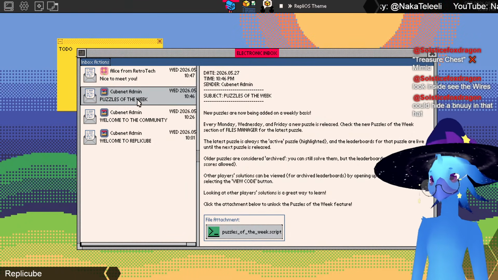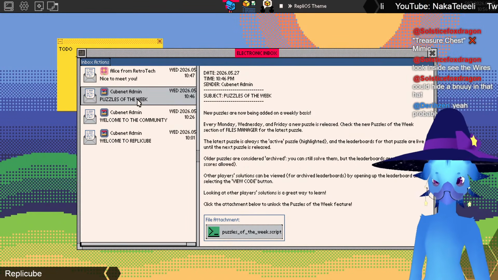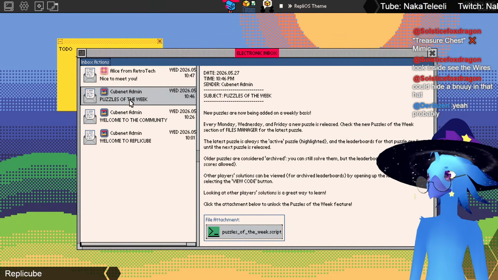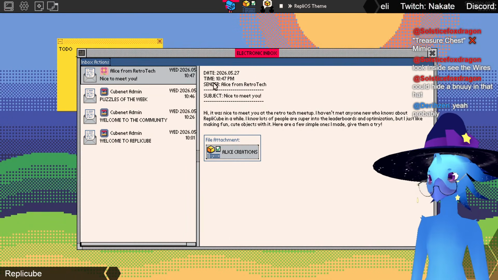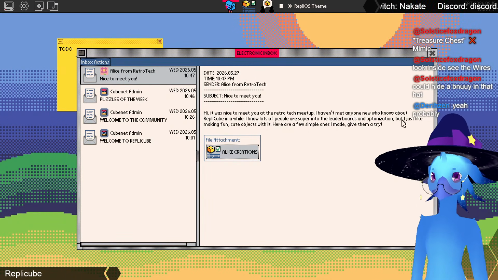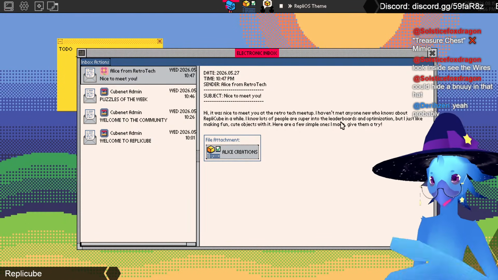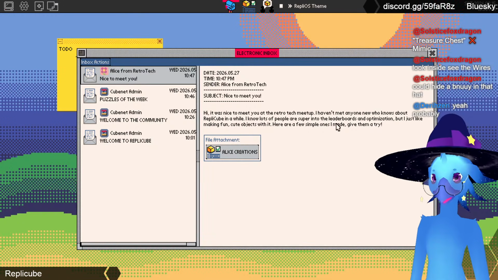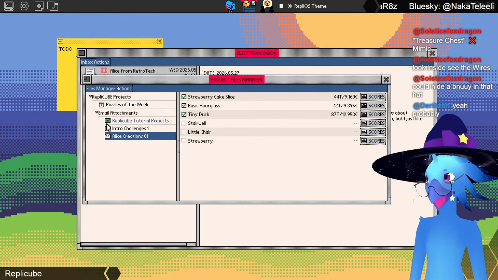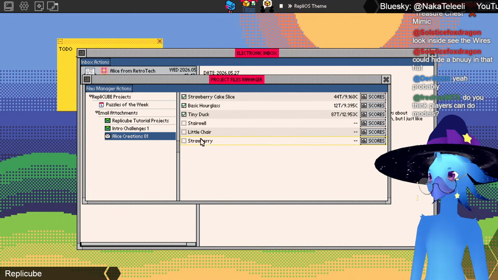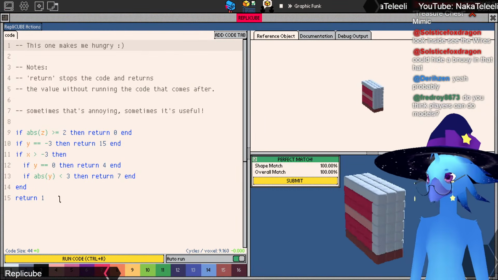So now that we're done with Baba, at the same time you get the puzzle of the week, you also get an email from Alice, who says, hey, I'm not necessarily big into super high-end stuff, but I made some cute little things. Give them a try. And so these are the last ones that I was playing before I took a break for the minute. So, strawberry cake slice. I have made this one.